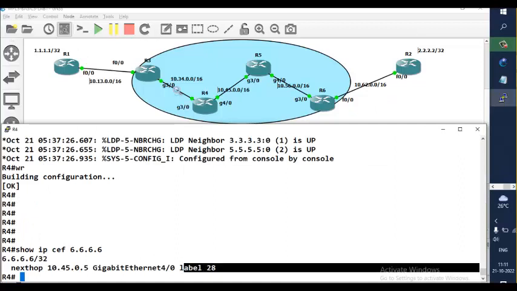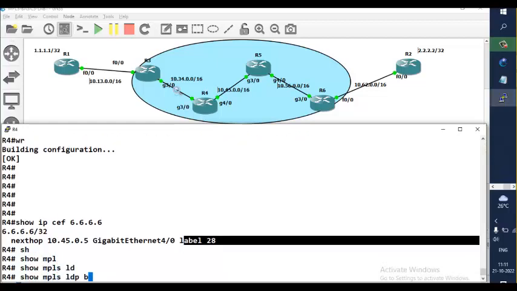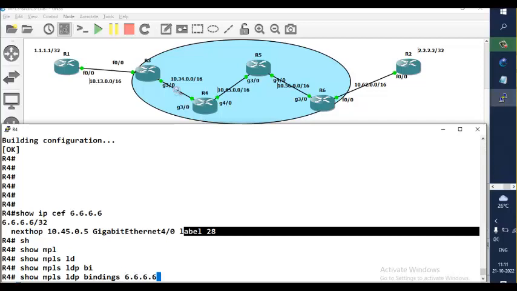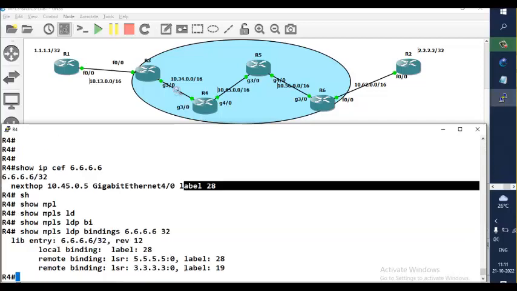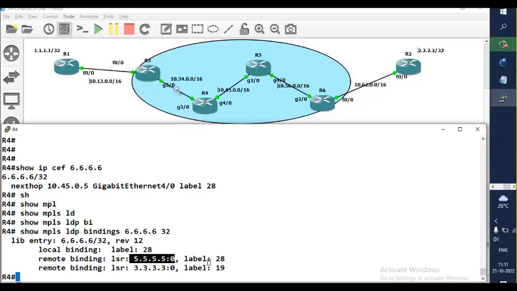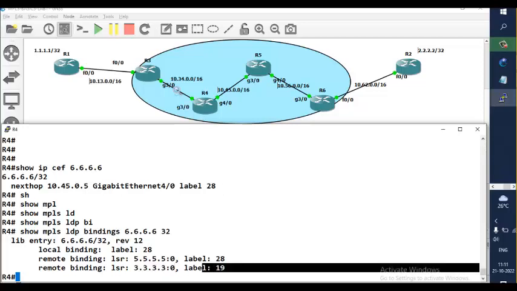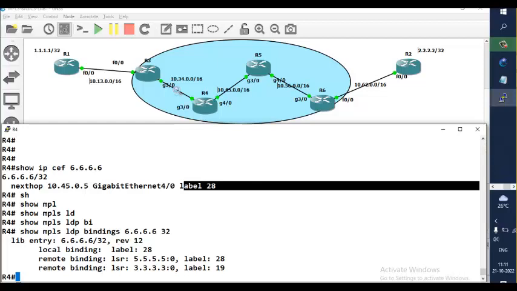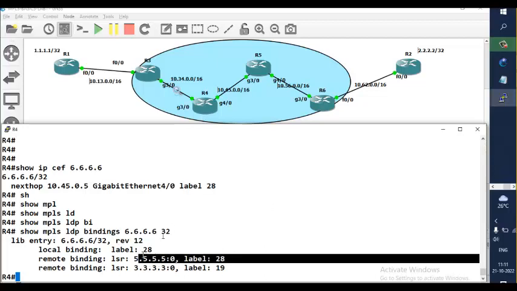Router 4 will use the label given by router 5, not the label given by router 3. If you check router 4, show MPLS LDP binding for 6.6.6.6/32. See, this is the label given by R5, and this is the label given by R3. It is not using the label given by R3 because R3 is not the path. R5 is the path. R5 is the downstream direction. So it puts the label given by R5.